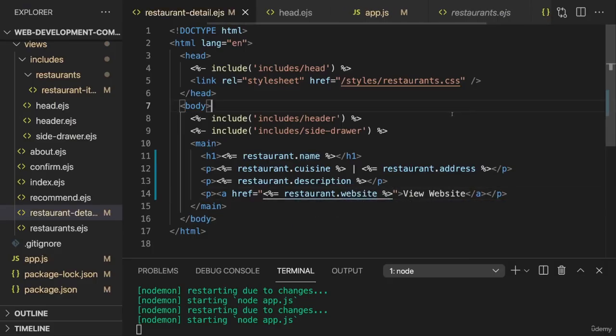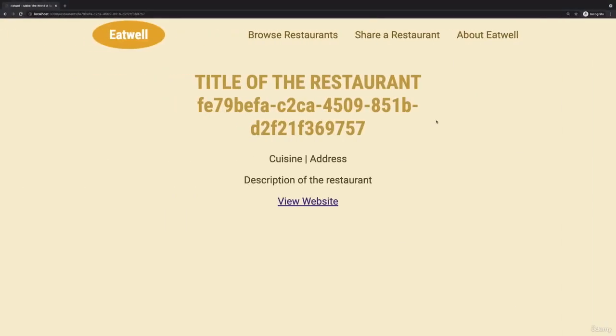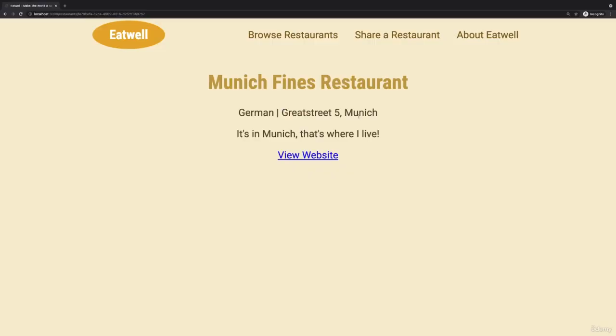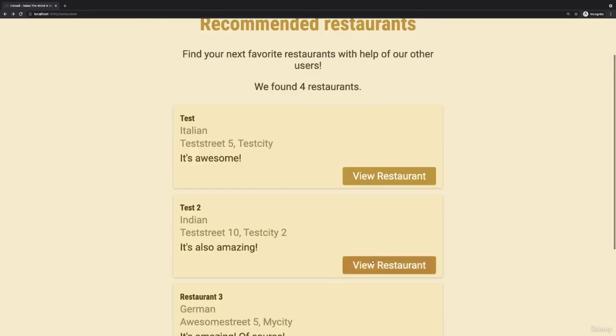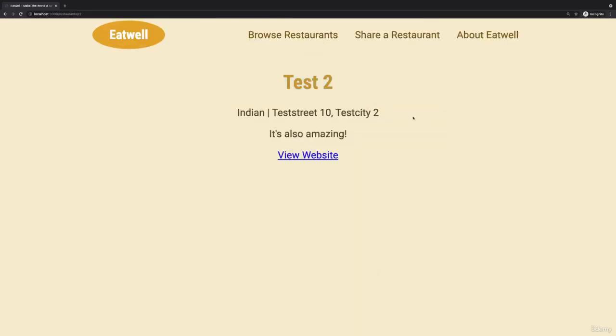Now with that, if you save all the files, you should be able to reload this page and find the concrete restaurant data. And that should then work for all the restaurants. So if you access different restaurants, you now see different data here. You see the detailed data for that restaurant.